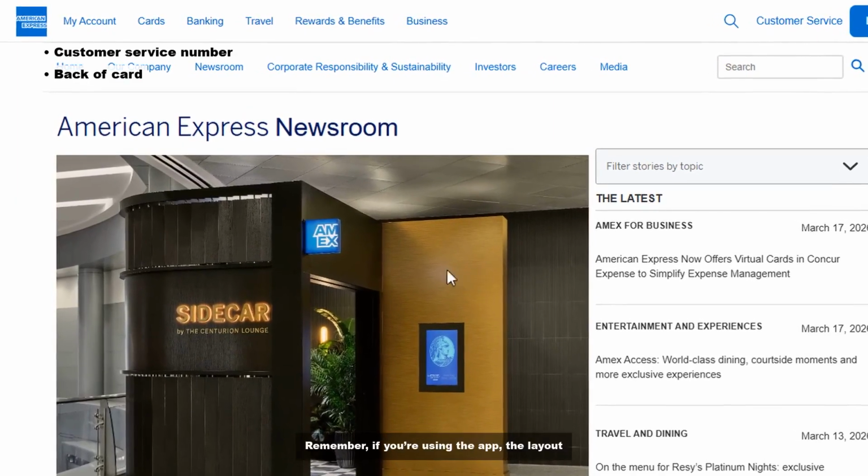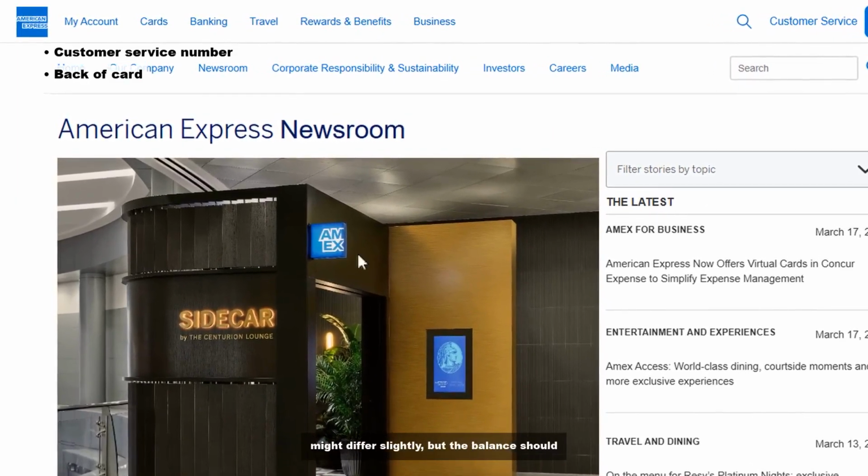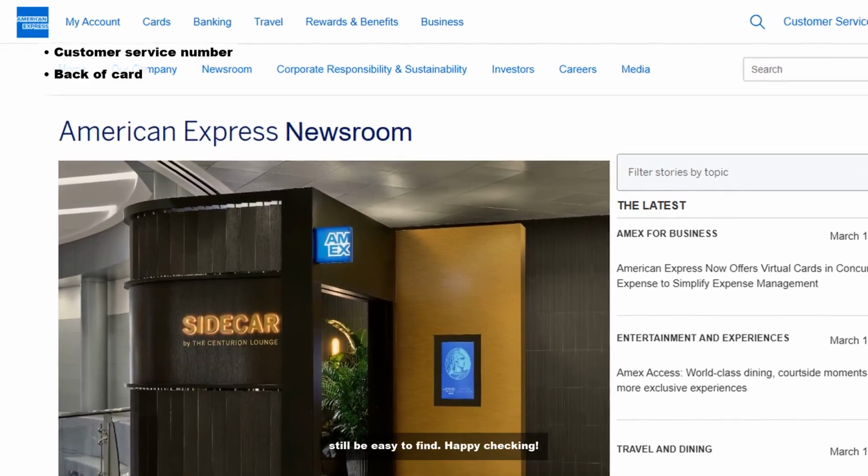Remember, if you are using the app, the layout might differ slightly, but the balance should still be easy to find. Happy checking!